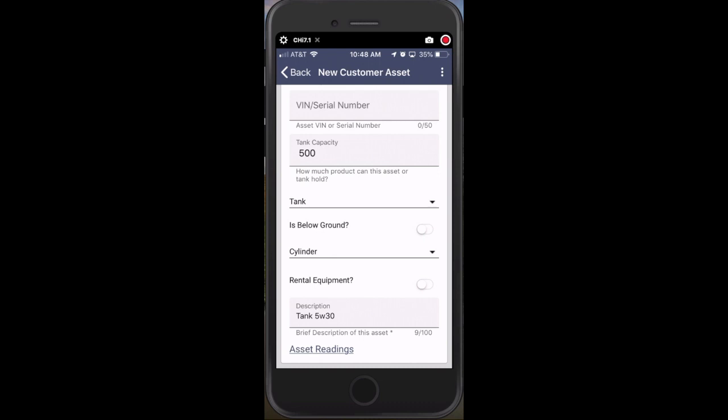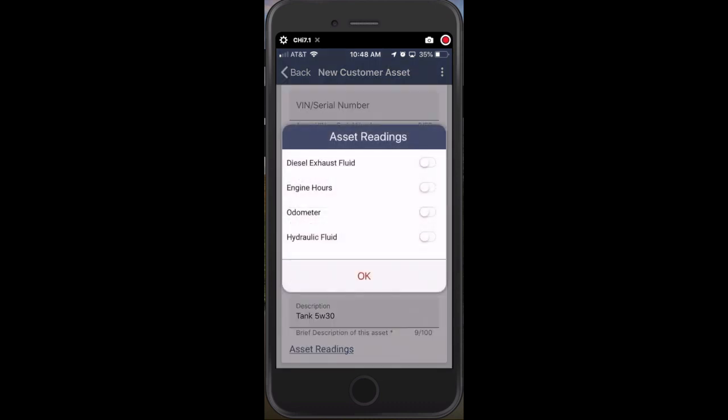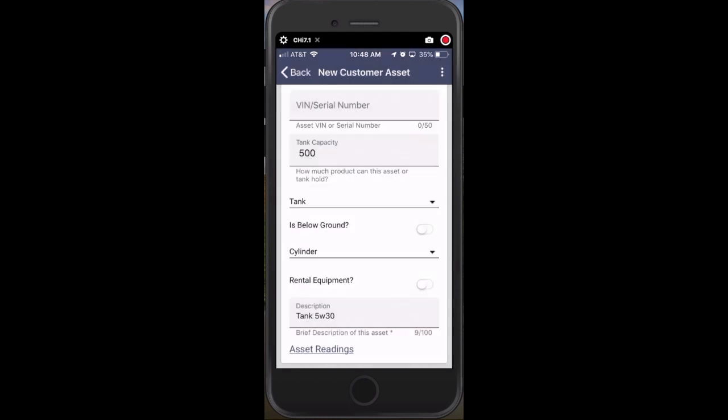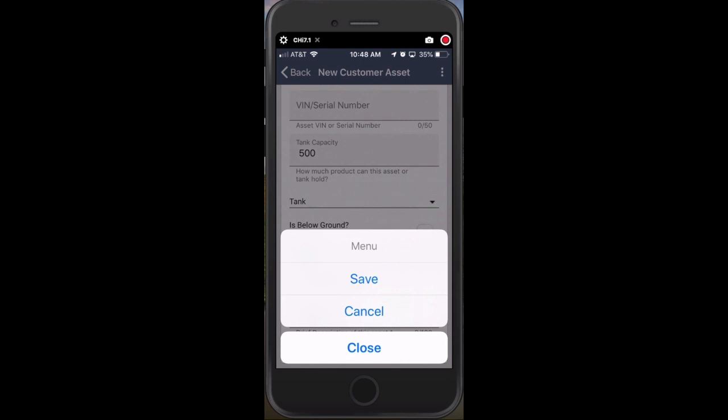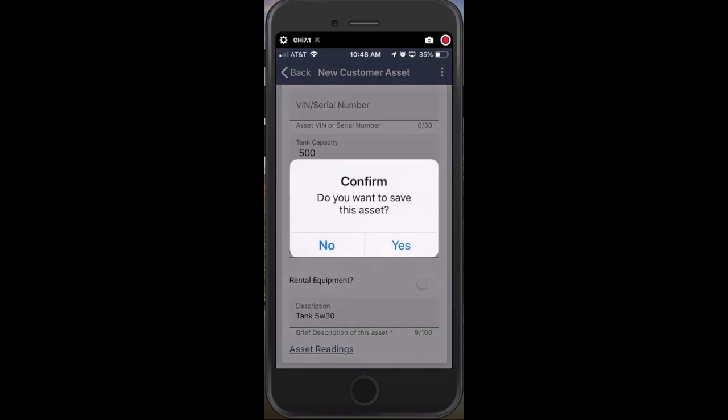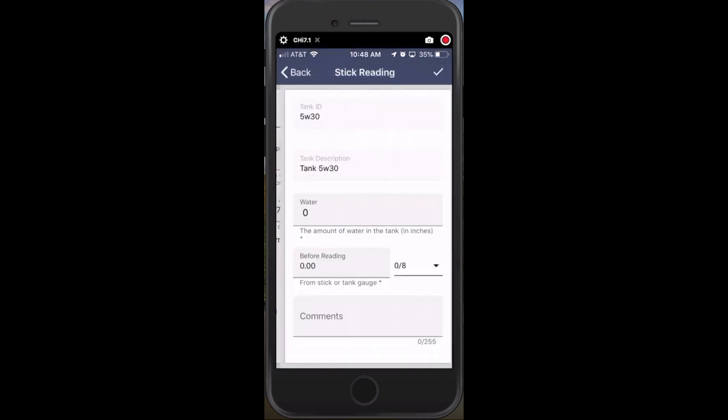And then if there are any types of asset readings that I want to capture for the tank, you can tap that. This is asset readings across all assets, and then I'll just click the top 3 menu button and hit save. So now I've added this asset in the field.